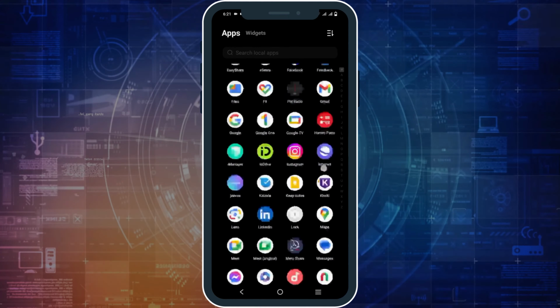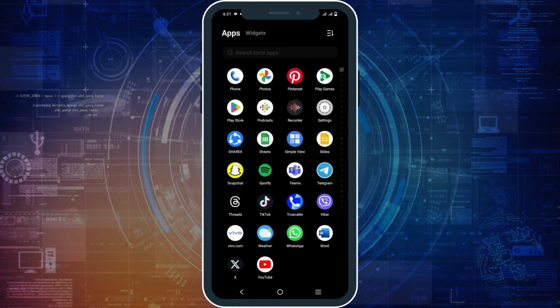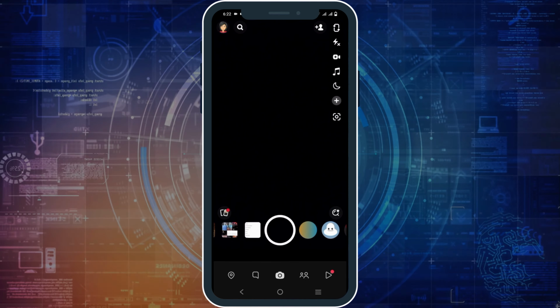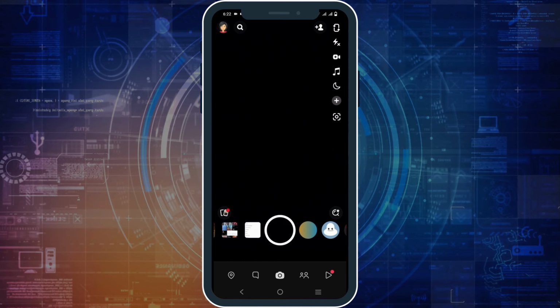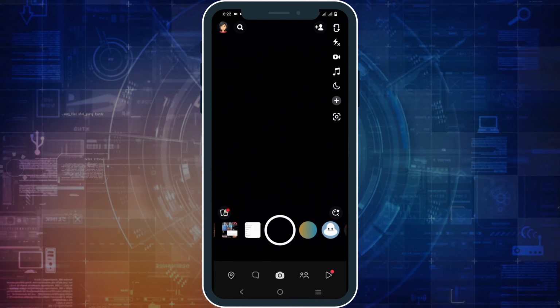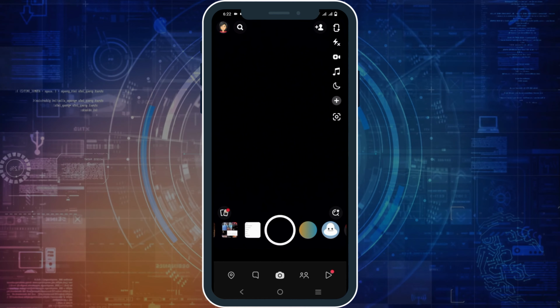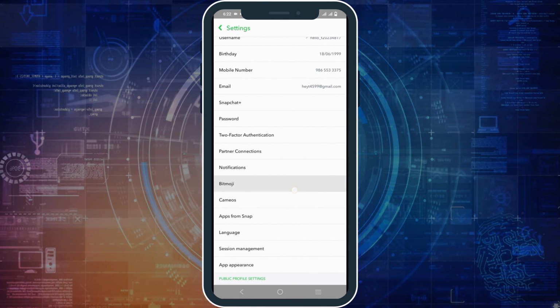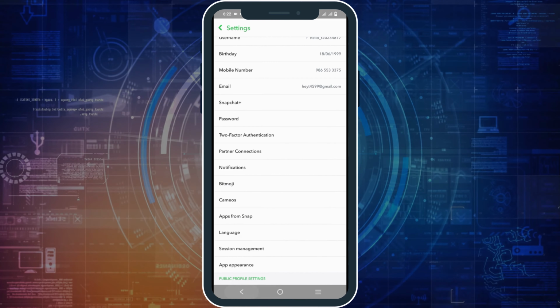So, in order to do so, open your Snapchat application. Log into your account. Then tap on the Bitmoji which is on the top left, and then you will see another page. From that page, you are supposed to click on the settings or the gear icon and scroll down a bit and you will see cameos.